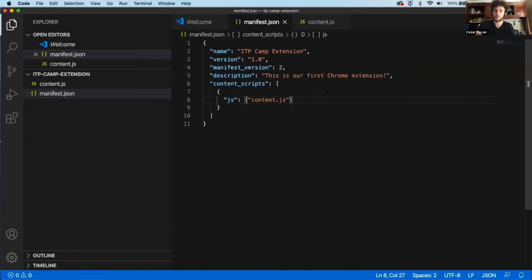Aside from the js object in here, we also need to specify a matches object. This one means the websites that we want our extension, or rather our JavaScript code, to be applied to. For this first example, I'm just going to have Google in here, and we're just going to do our first test on Google, and then we're going to expand it to a larger variety of websites. So I'll just say http google.com and https google.com.